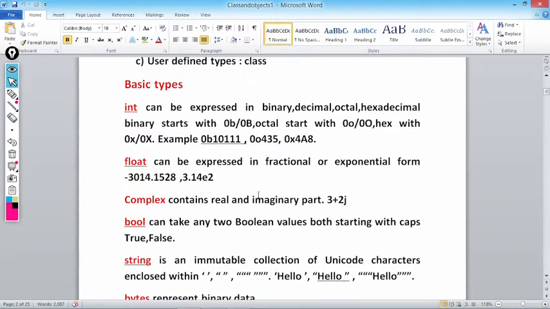Float can be expressed in fractional or exponential form. Example: -3014.1528, 3.414 into 10 to the power 2, that is 3.414E2, meaning exponential 2. I think these things we have already discussed in C, C++, Java or any programming language. No need to waste our precious time on all these things. Next is complex. Complex contains a real and an imaginary part. 3+2j. 3 is the real part and 2j is the imaginary part.